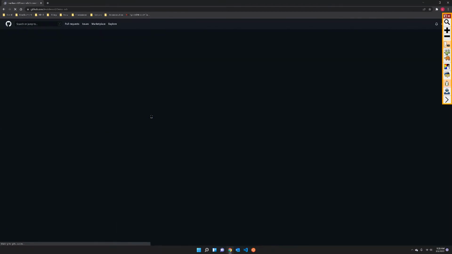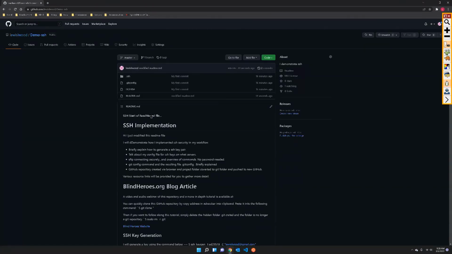F5. Louisville/demo-SSH: I demonstrate SSH. Louisville/demo-SSH, public. Readme.md. SSH, start of readme.md file. Now remember, I put that heading at the top so that way I could find it real quick. SSH implementation. Hi, I just modified this README file. See? That's what I put in there. Well, that concludes this particular video or lesson and webinar.